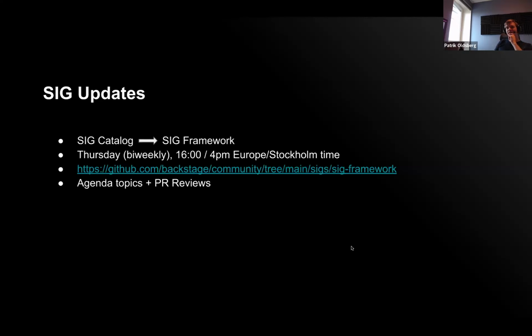Now, SIG update. Fairly small change. We've renamed the catalog SIG to Framework SIG. And we've, of course, expanded the scope with that. We've recently reshuffled the ownership of the catalog to fall to the core maintainers. And we also felt that we wanted a good place to just discuss more deeper questions about the Backstage framework, which is why we made this change.